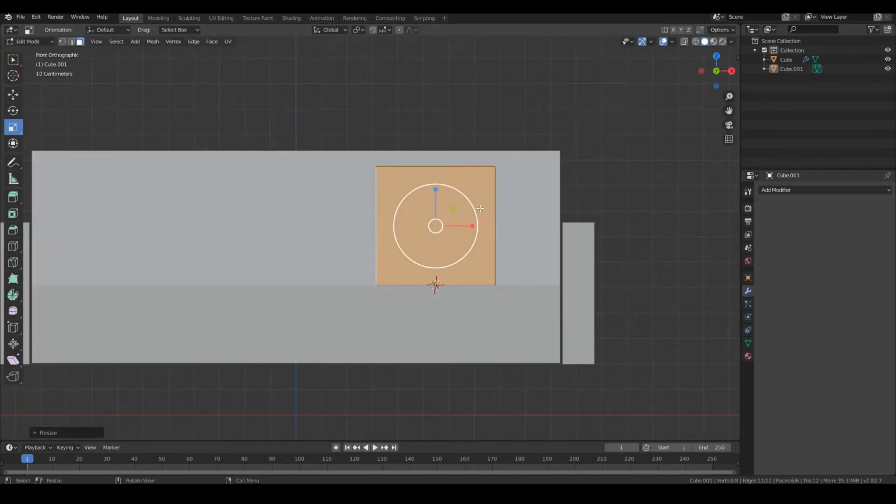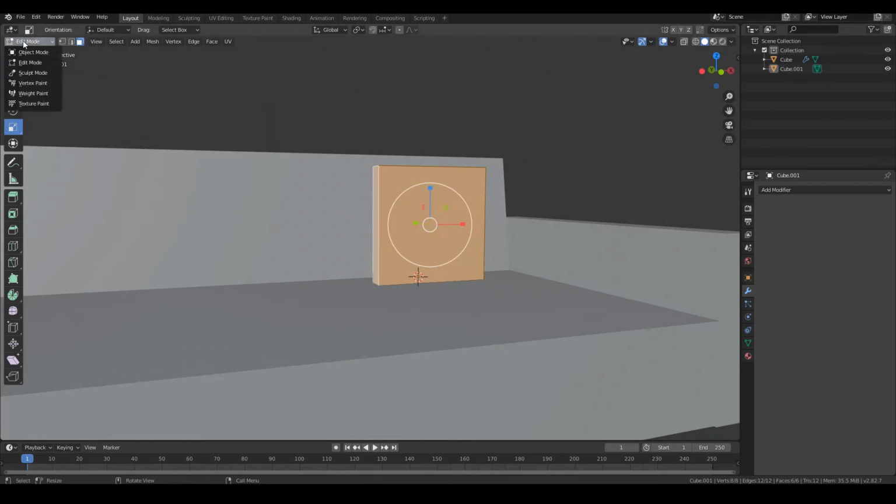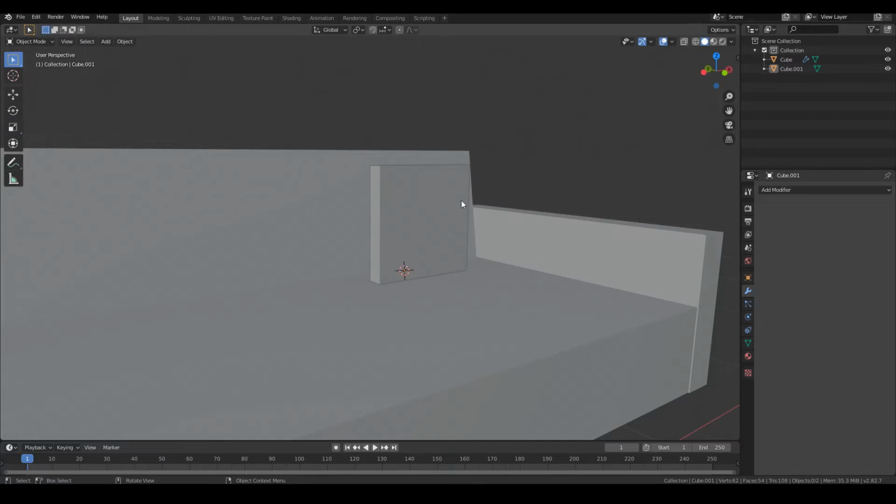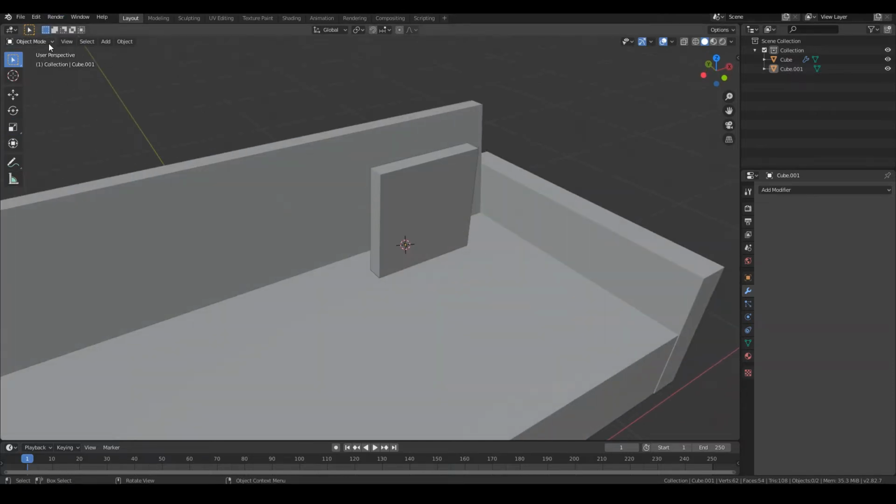That should be a good start. Let me just get out of edit mode, so either you can go back to object mode or you can hit Tab on your keyboard to go out. So that's a quick shortcut key. But anyways, I'll just use the manual way from going from edit mode to object mode.